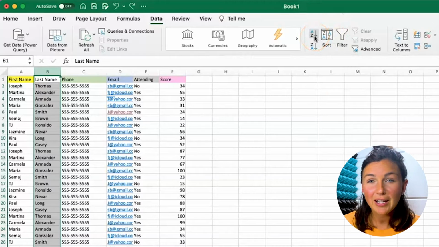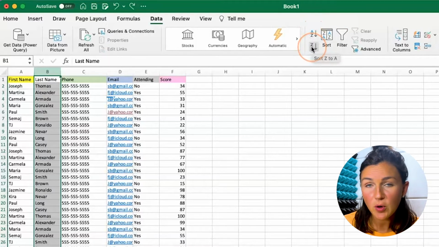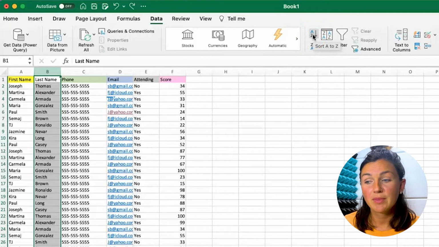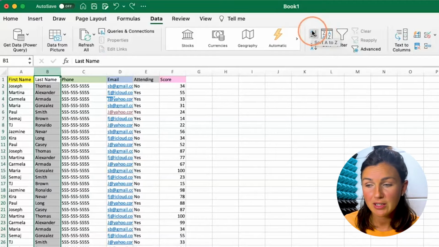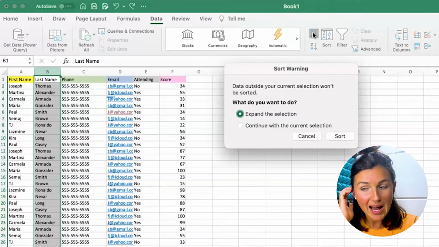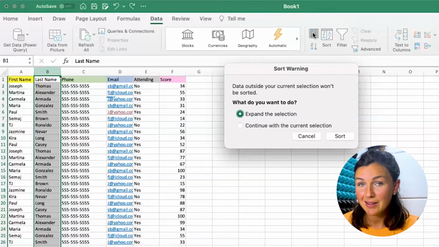Depending on if you're on a Windows, you might have this sort A to Z option after or before. But again, I would like to sort mine in alphabetical order. You might need to click on sort in order to find that, depending on your application. I'm going to click on sort from A to Z, and then you'll probably get a pop-up box, and it's going to ask you, do you want to expand the selection or continue with the current selection?